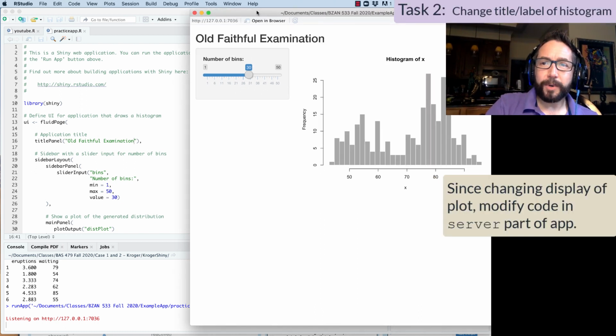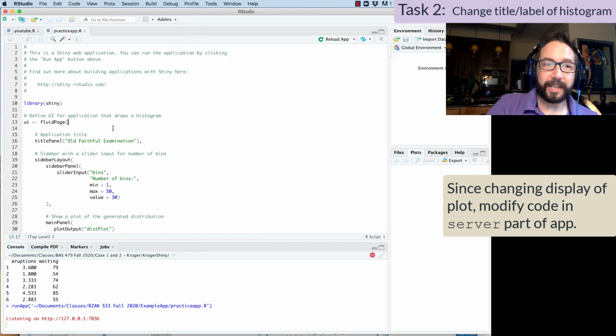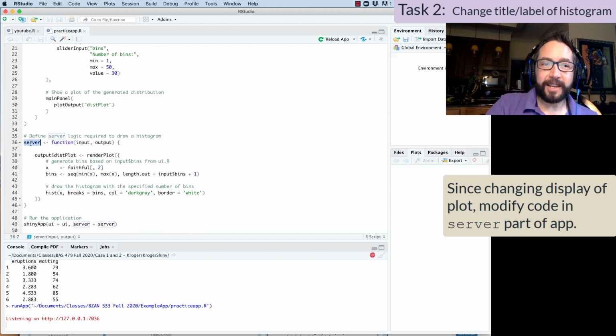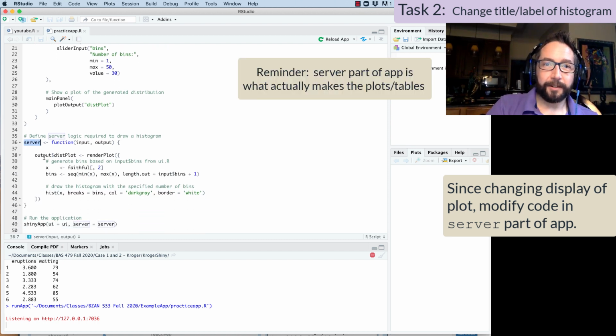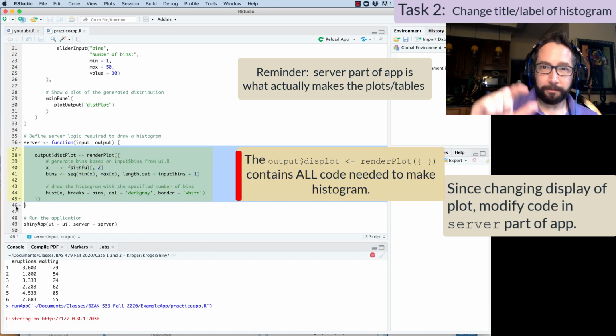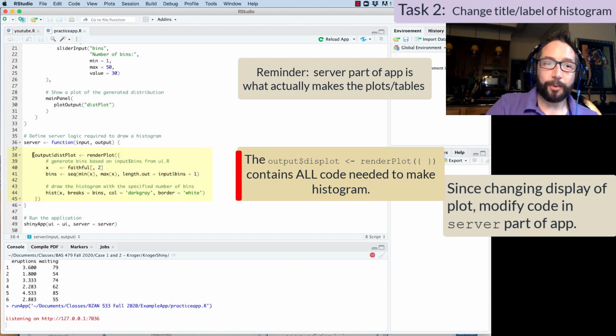Okay, well, how could we add a bit of clarity to the histogram by changing the title of the histogram and then also the label of the x-axis? Well, that requires us to examine the code that's generating this histogram. And all of the code that goes into generating the visuals you see on the app, that's going to be somewhere located in the server part of the app itself. So right now, the server app has a single, really long line of code that's generating this histogram. It's starting out with output $distplot.